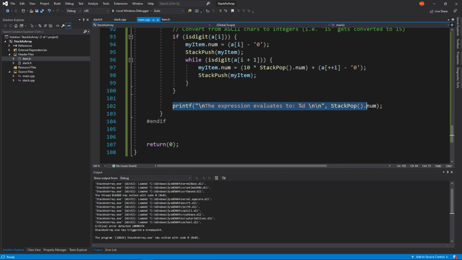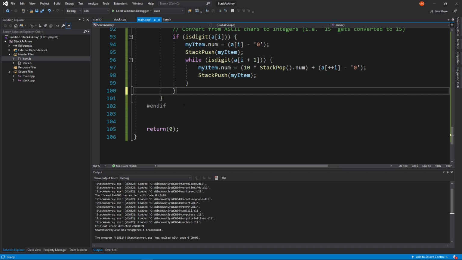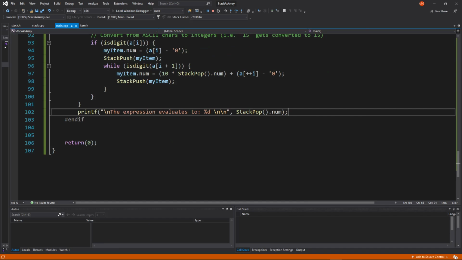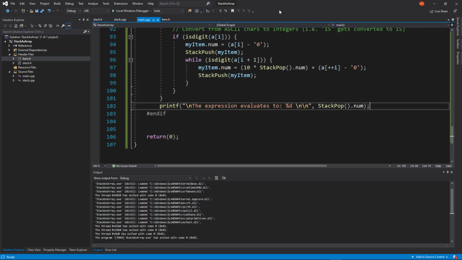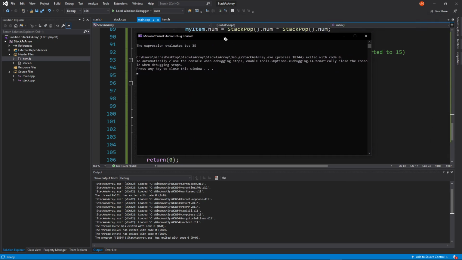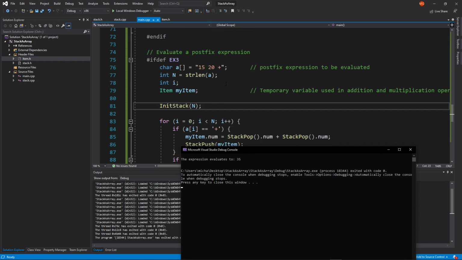Okay, I found the error. This is inside the for loop. So Control X, put it there. Okay, Control S. Let's run our code. Okay, if we run our code, the expression evaluates to 35, which is what we expect.